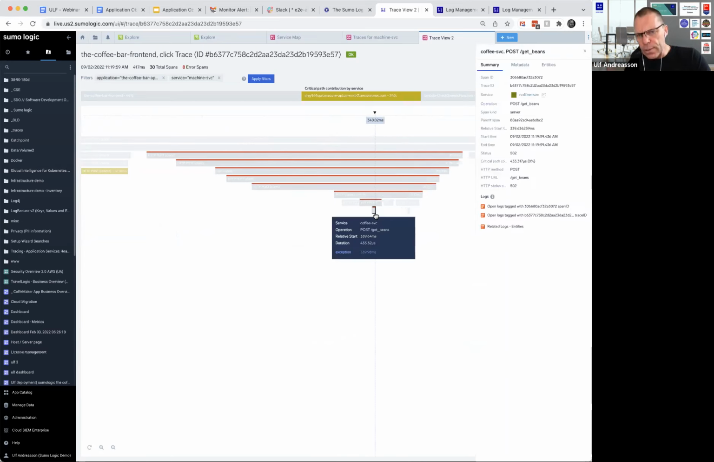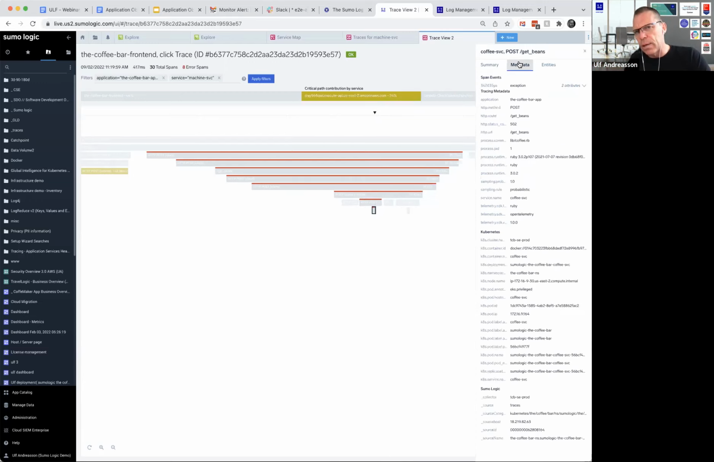So I can really get into the details of this. I see here that the get beans service is the lowest span, so to speak, which is failing. I have some metadata here, but if I click on the metadata label, I will see a lot more, right? So this is a Ruby application, collected using OpenTelemetry, with the versions and everything, and it basically has a 502 status, right? And then it runs within this Kubernetes cluster, and we have some data from a Sumo perspective.